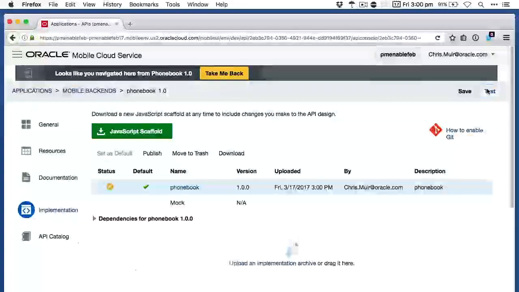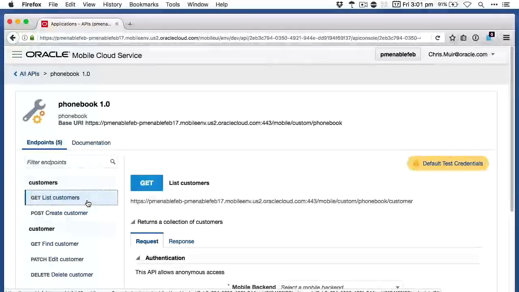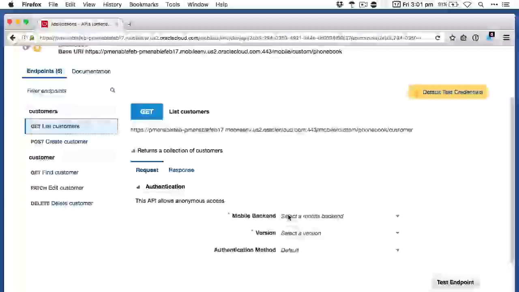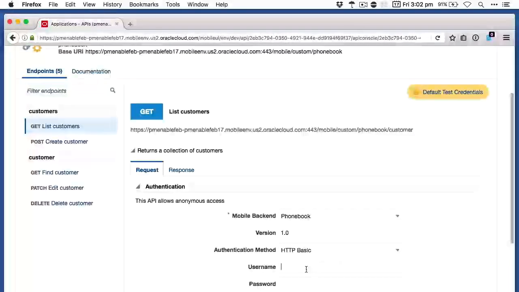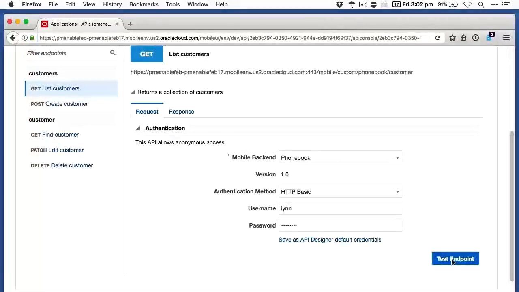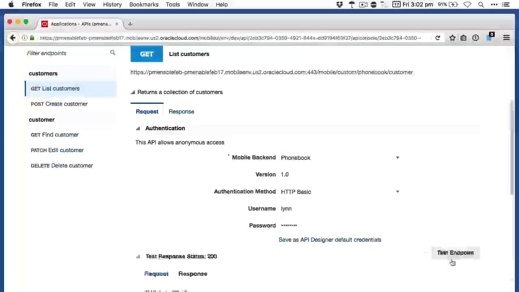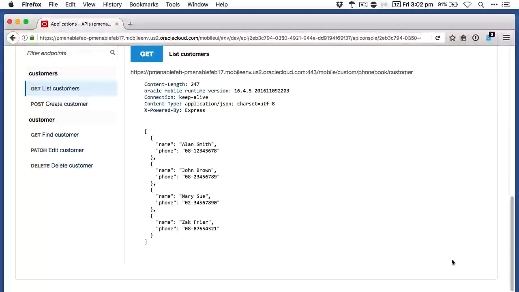From here, like we saw earlier, you can now test the API, but with the real Node code. So again, we'll select the test button and select the customer's get endpoint we want to test. We'll select the mobile backend, set the authentication options, and finally the test endpoint button itself. And in the response, we can see a real payload returned from the API, which is fetching its data from the remote web service, transforming the data into the format required for a mobile application. Nice.